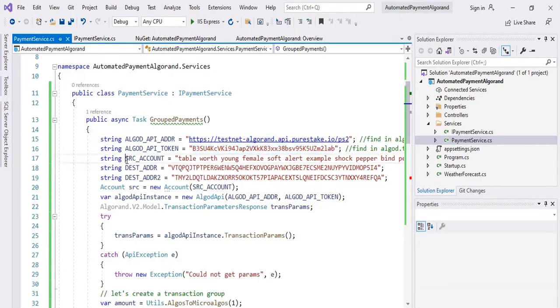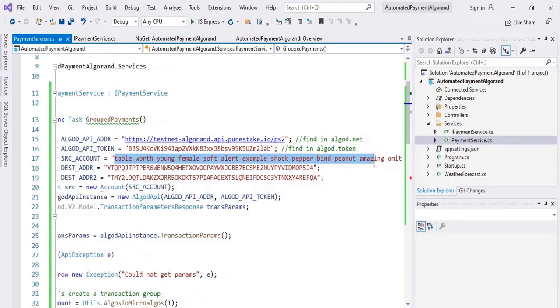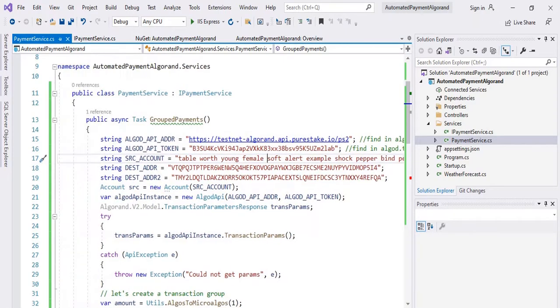Then we have our source accounts. I'm going to pull up a link in the next step to show us how we can generate an account address and a mnemonic key attached to the account address. So this is a source account. This is a mnemonic key for the master account, because we're going to have two or three accounts that we're going to make use of during the course of this tutorial.